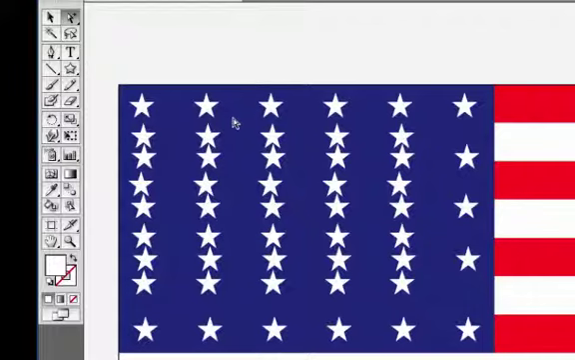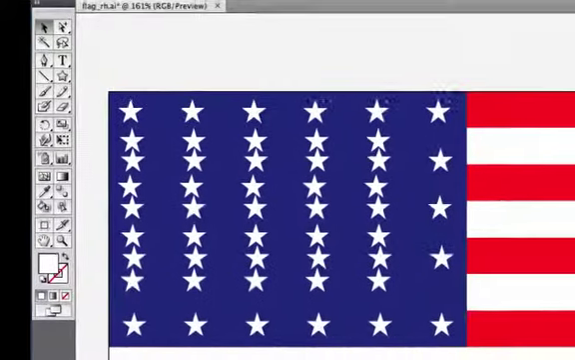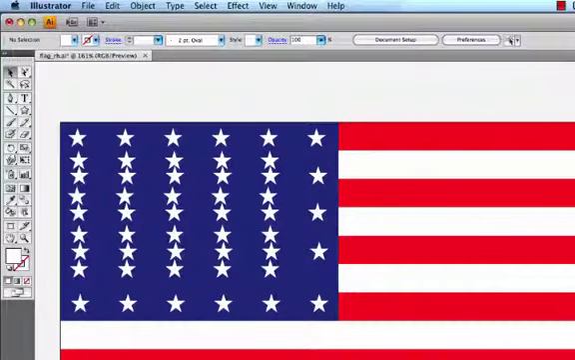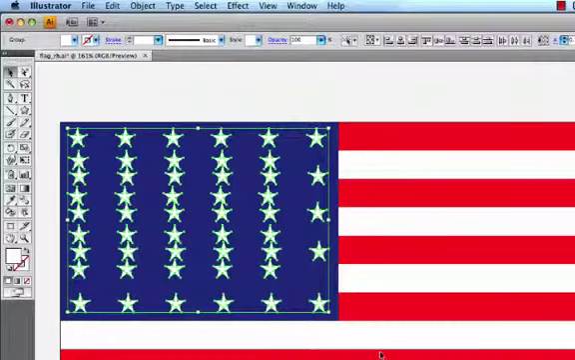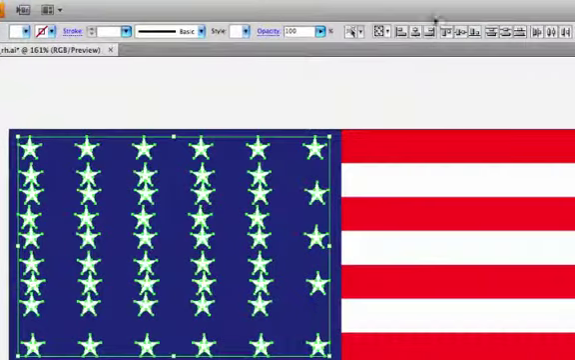And I have rows of 6 alternating with rows of 5. And because these are grouped, it'll be very easy to align these and distribute them. And now I have my blue box and stripes layers locked, so I can highlight right through all of these stars, and not worry about accidentally selecting the blue rectangle or the red stripes. Now with these selected, I want to align these on center so that they all line up, and I'll do that first. So horizontal align center.